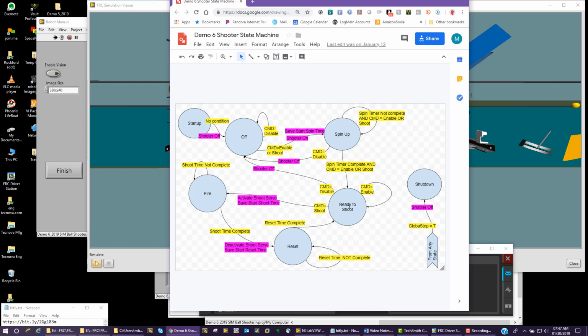The ready to shoot state, if we are only enabled, we stay in the ready to shoot state because we know that our ball shooter wheels are spun up.